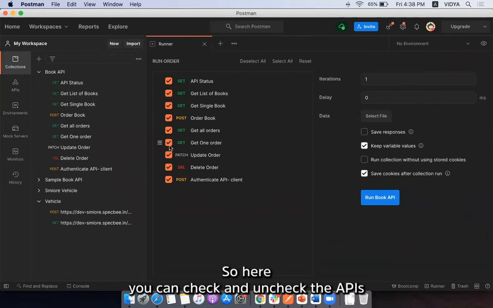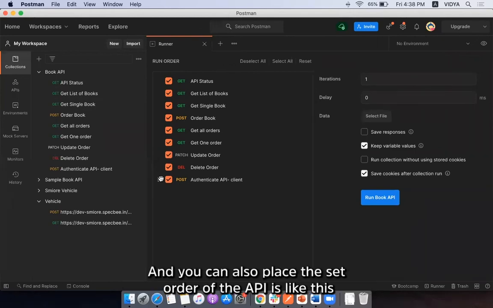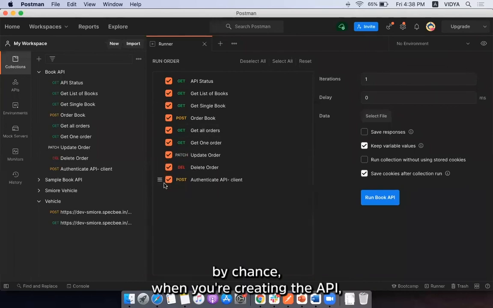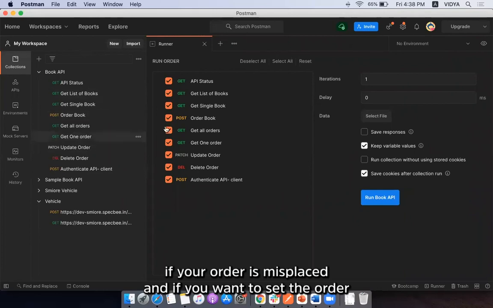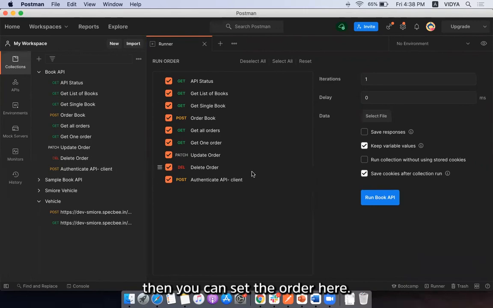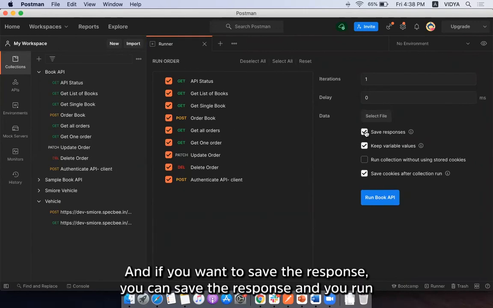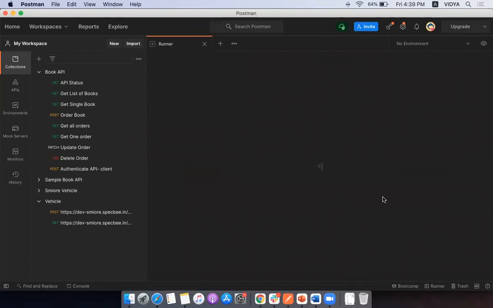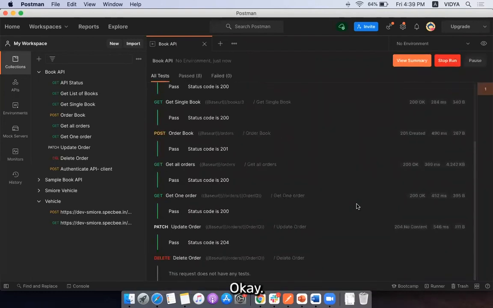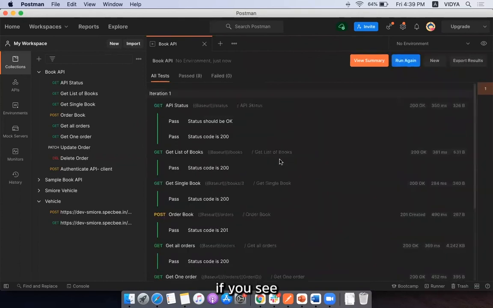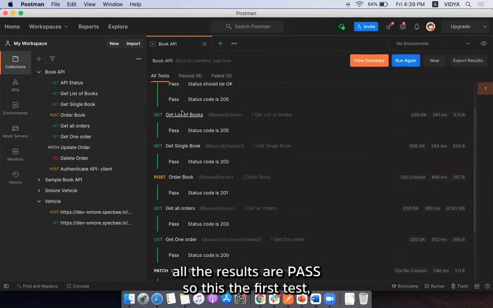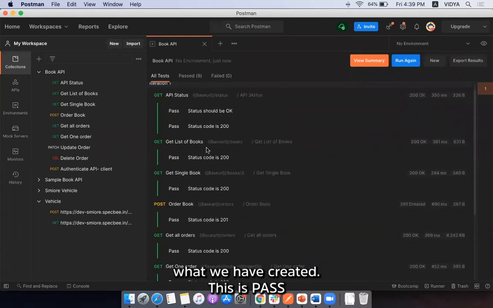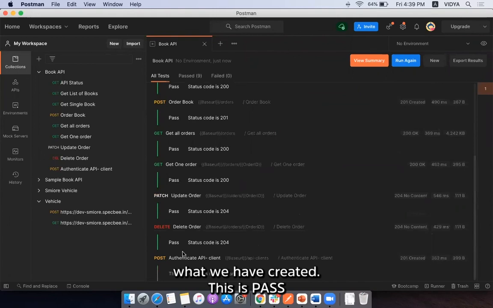Here you can check and uncheck the APIs which you need to test or do not need to test, and you can also set the order of the APIs like this. By chance, if the order is misplaced when you're creating the APIs and you want to set the order, then you can set it here. And if you want to save the response, you can save the response and run the collection. If you see, all the results are pass. So the first test we wrote for the API is pass, this is pass, this is pass, this is pass, and this is pass.